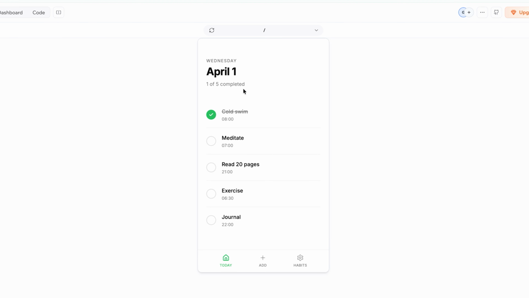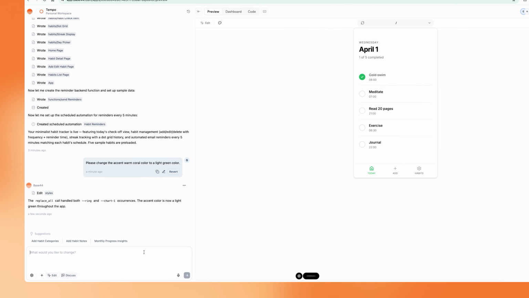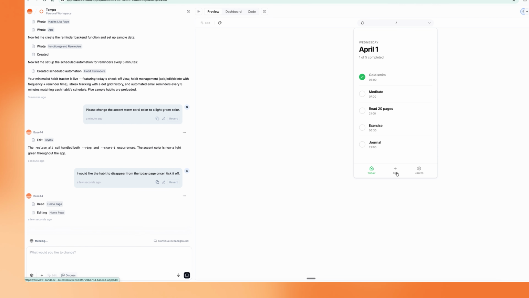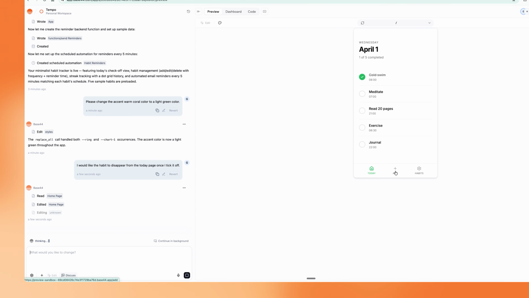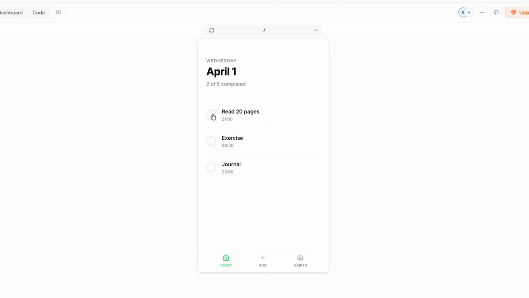Now, let's say that you would like this to disappear once you tick it off. So let's say I would like the habit to disappear from the today page once I tick it off. Let's see what it does. I very much like the design that it went for. It's super minimalistic and it looks very clean to me. Habits now disappear from today's list when ticked off. So if I click meditate, it's gone.